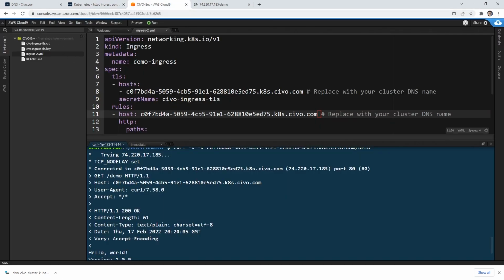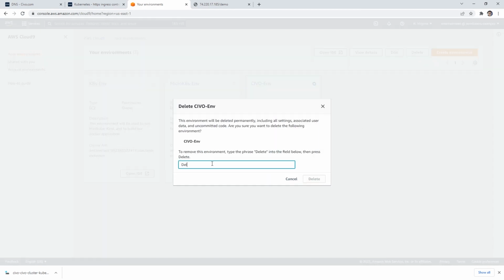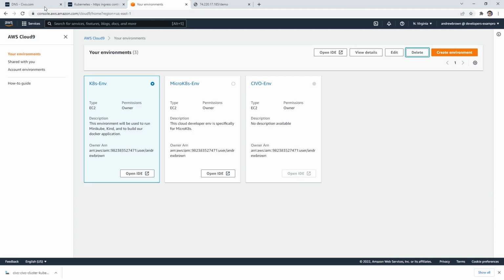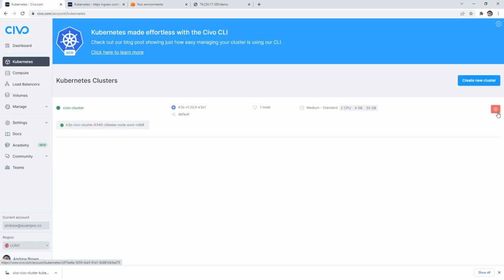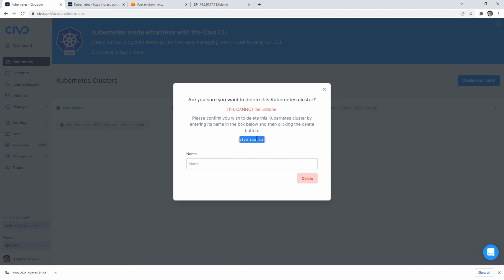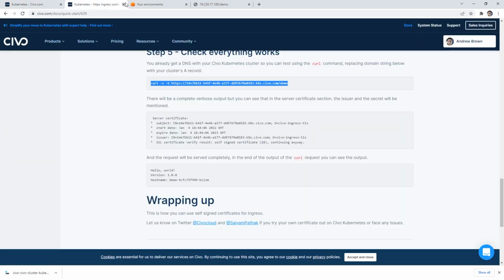So I'll go back to Cloud9 and we will clean this up. Can I get back to Cloud9 easily? Yes, I can. And we will delete our Civo environment. And we'll go back to our cluster here, Kubernetes, and we will go ahead and delete our cluster. And we are all done. There you go.